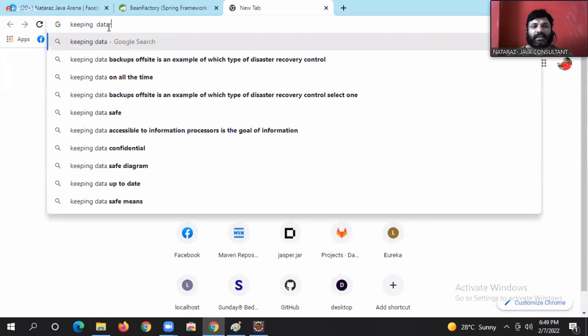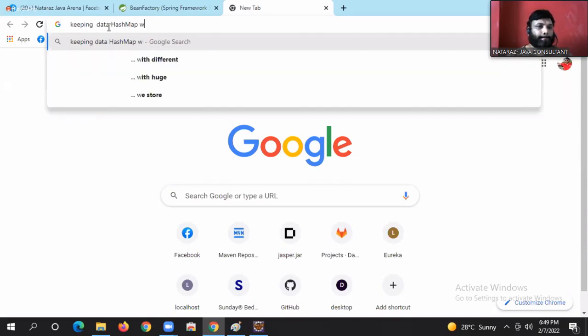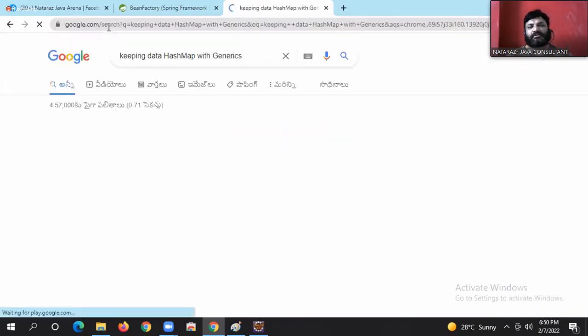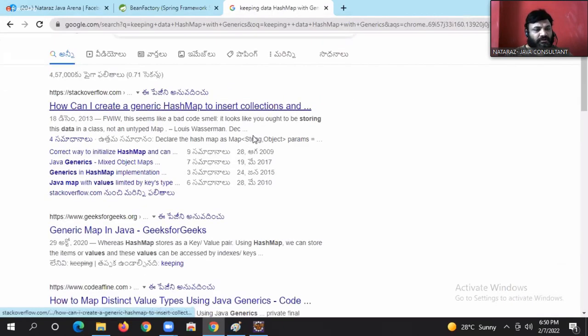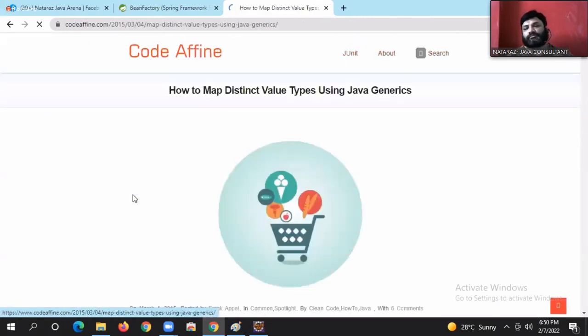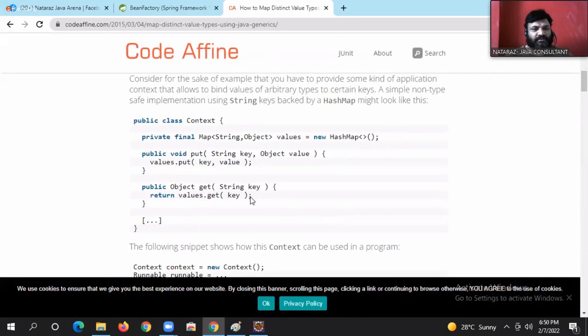Keeping data in a hash map with generics. Hash map with generics. Cache map in generics. Hash map with the generics, guys.